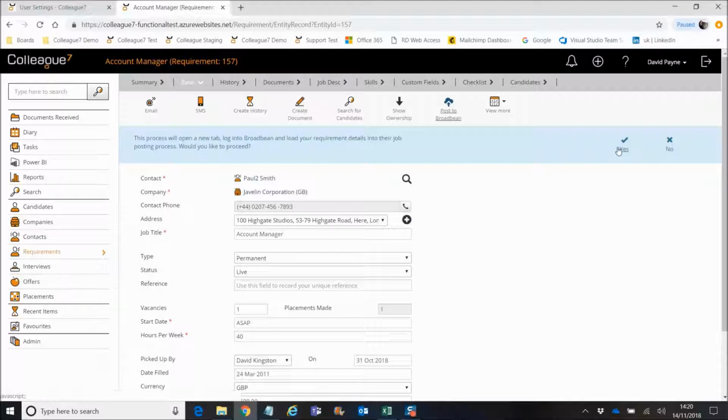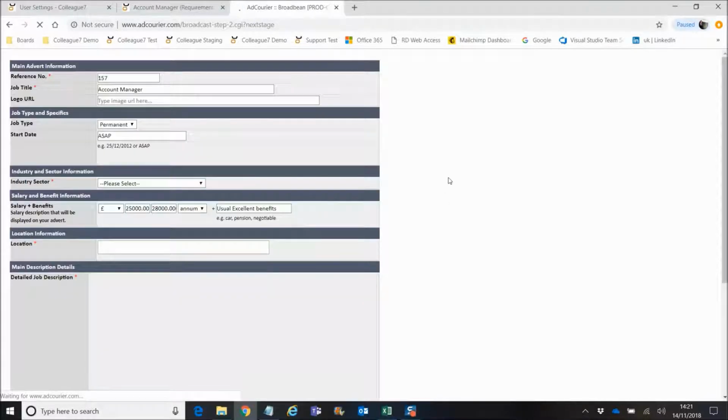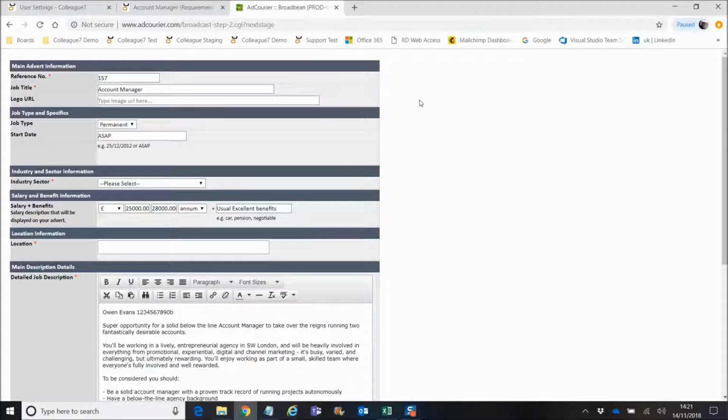You can set no or yes, and on hitting yes, it opens up a new tab, and then it pulls through that information so that you are logged into the Add Courier portal for Broadbean. You can then select the various different job boards that you have associated with your Broadbean account. We've just got a test board here for this trial account. And on hitting continue, you'll see that your details have been pulled across from the requirement and into the Broadbean portal.